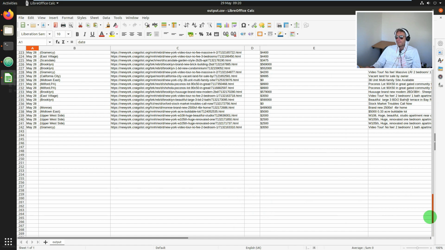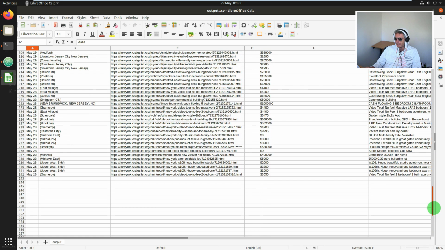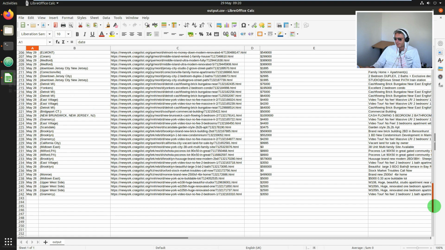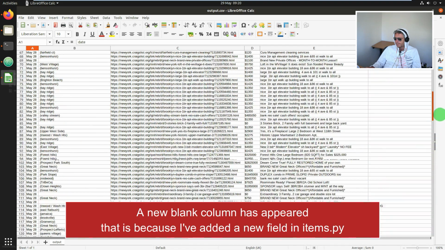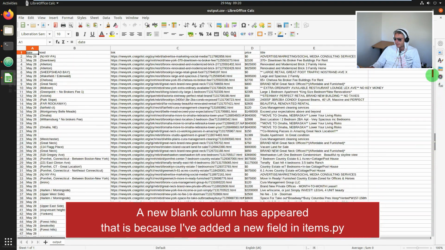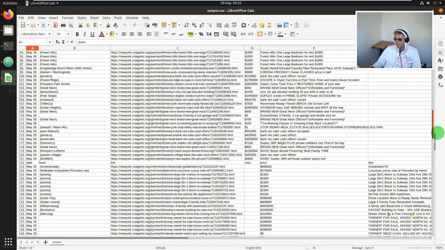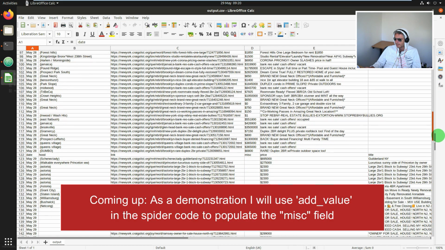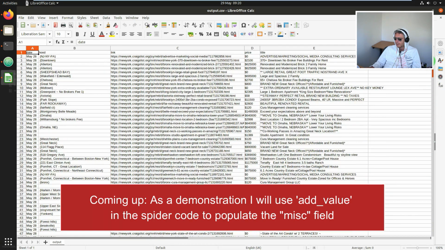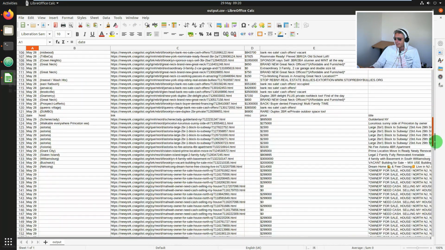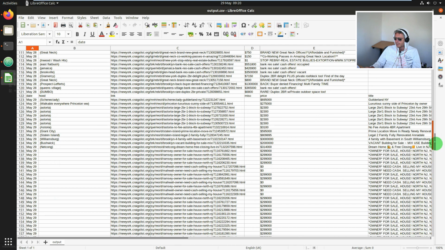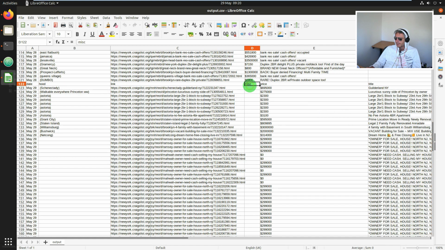Yeah, 240. So I forgot to delete it first, so I've still got the results from the first time I ran it. And what is going on here? What's happened is I've added in an additional column to show you and to illustrate adding a value. So there we can see that empty column which is empty. So we'll get to that in a second.